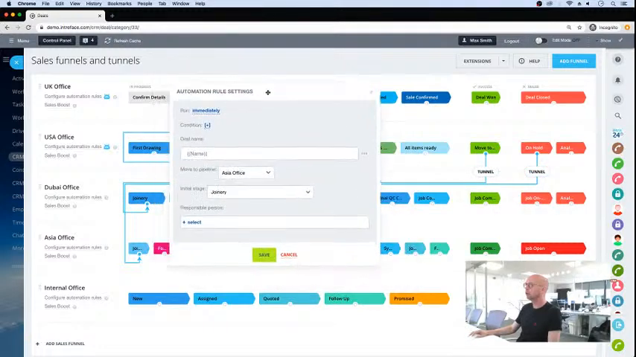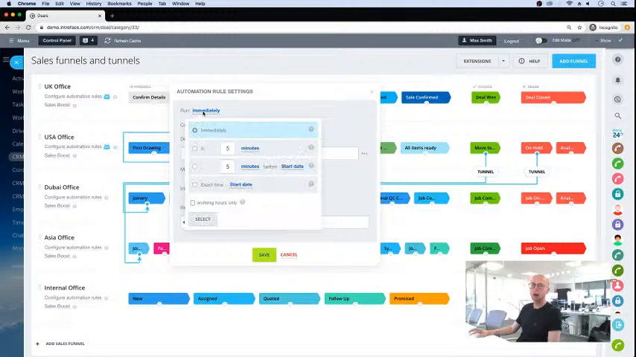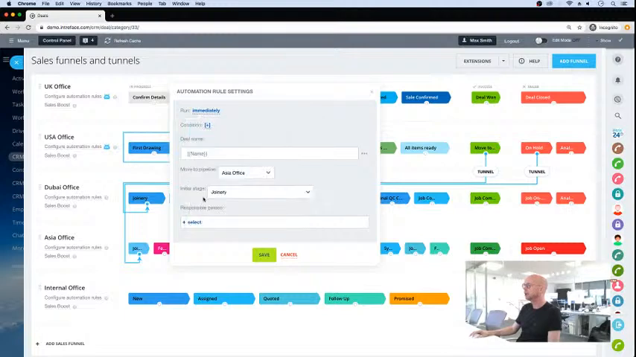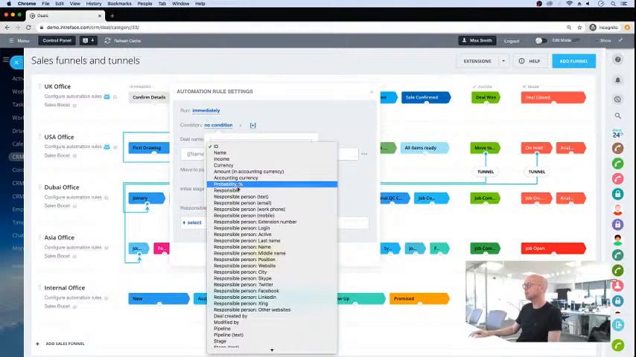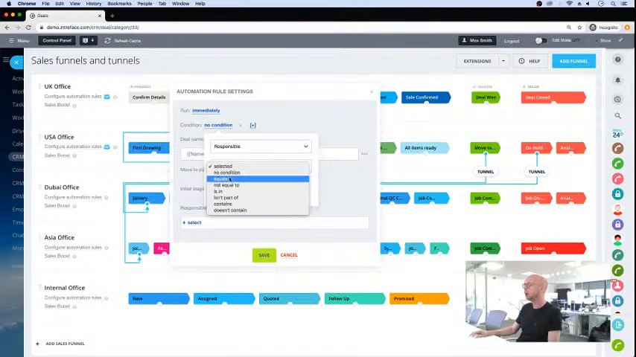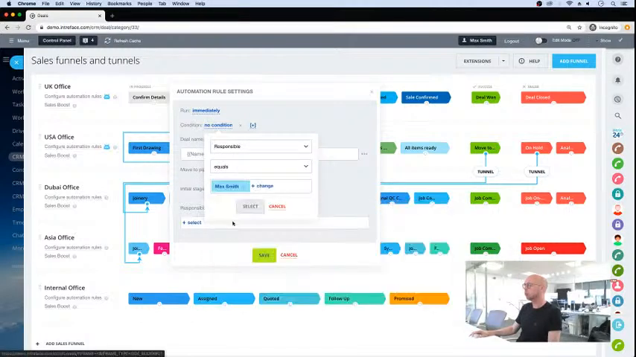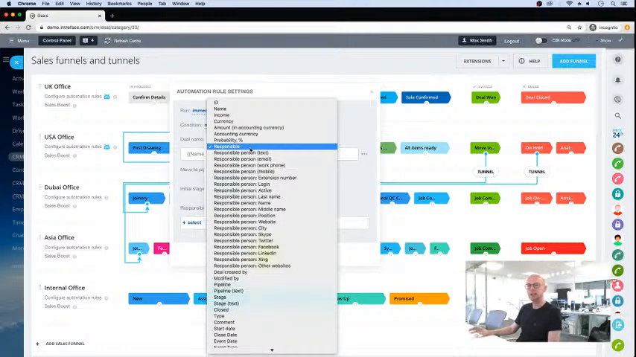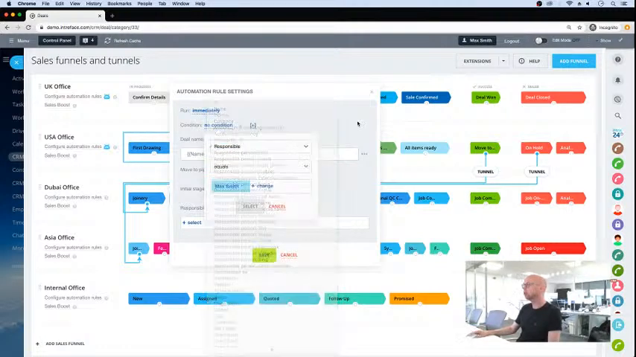We can configure how that works as well, so you've got an option to run it immediately or have a time delay. Generally you'd probably run that immediately. We can add in conditions, so you can look at a field, let's say responsible person, and if that responsible person is this user here, then the deal will be duplicated into the new pipeline. You can use any of the fields that exist inside a deal and use that as a condition.